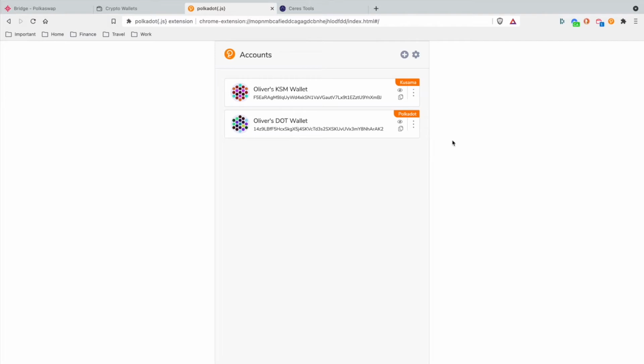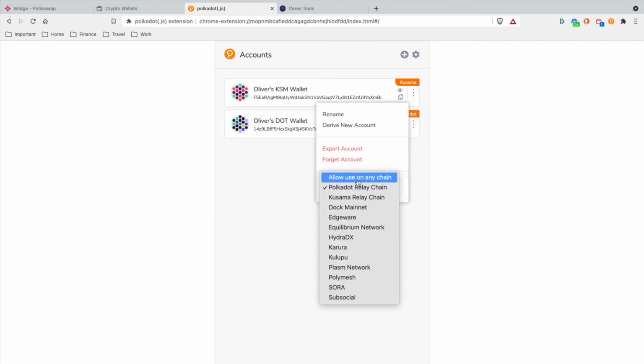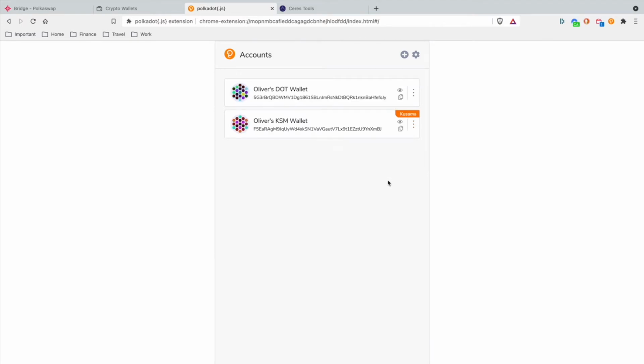Now for Polkaswap, you can use any type of wallet. I'm using my Polkadot wallet, and I can just switch the network to allow use on any chain. And what that's going to do is not going to necessarily focus on a specific network unless it's required.